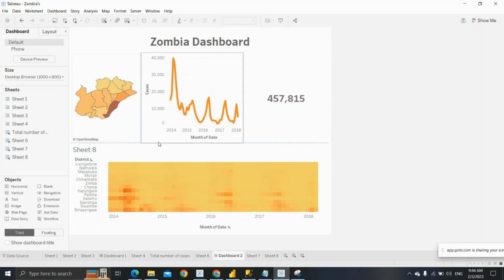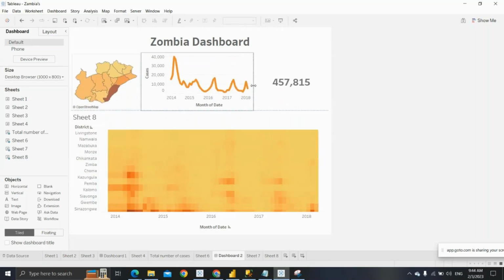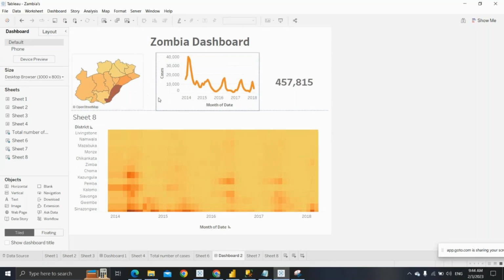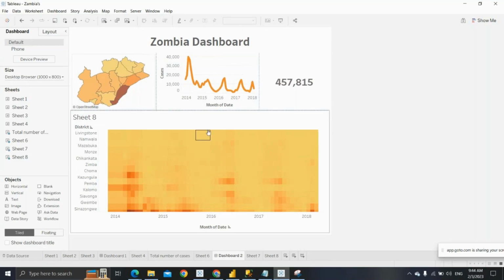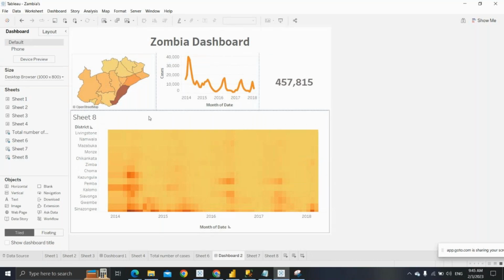So can you create this and share it with me by this evening? It's very easy, right? Just 4 sheets we have here, not more than that. But try to think about hiding these titles. We don't require any title.